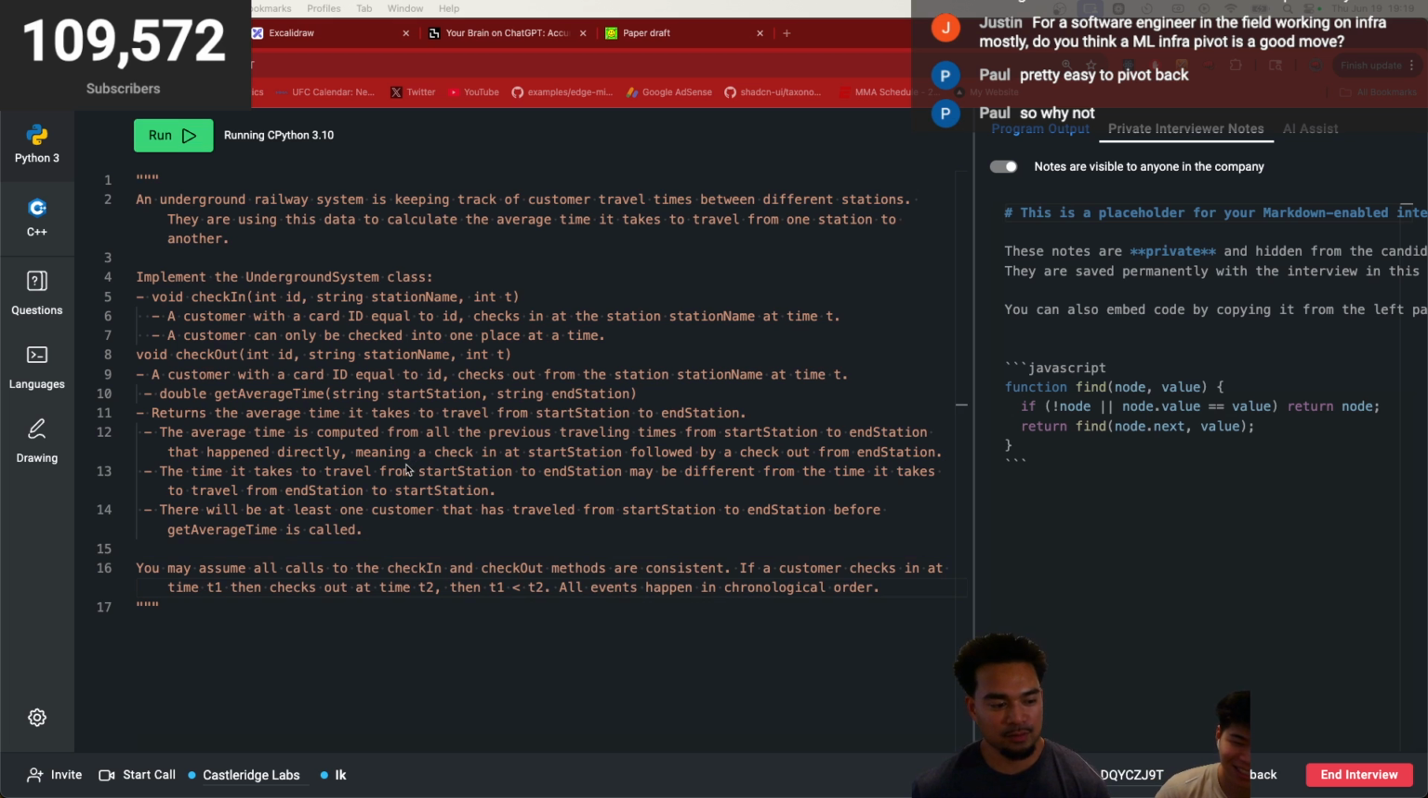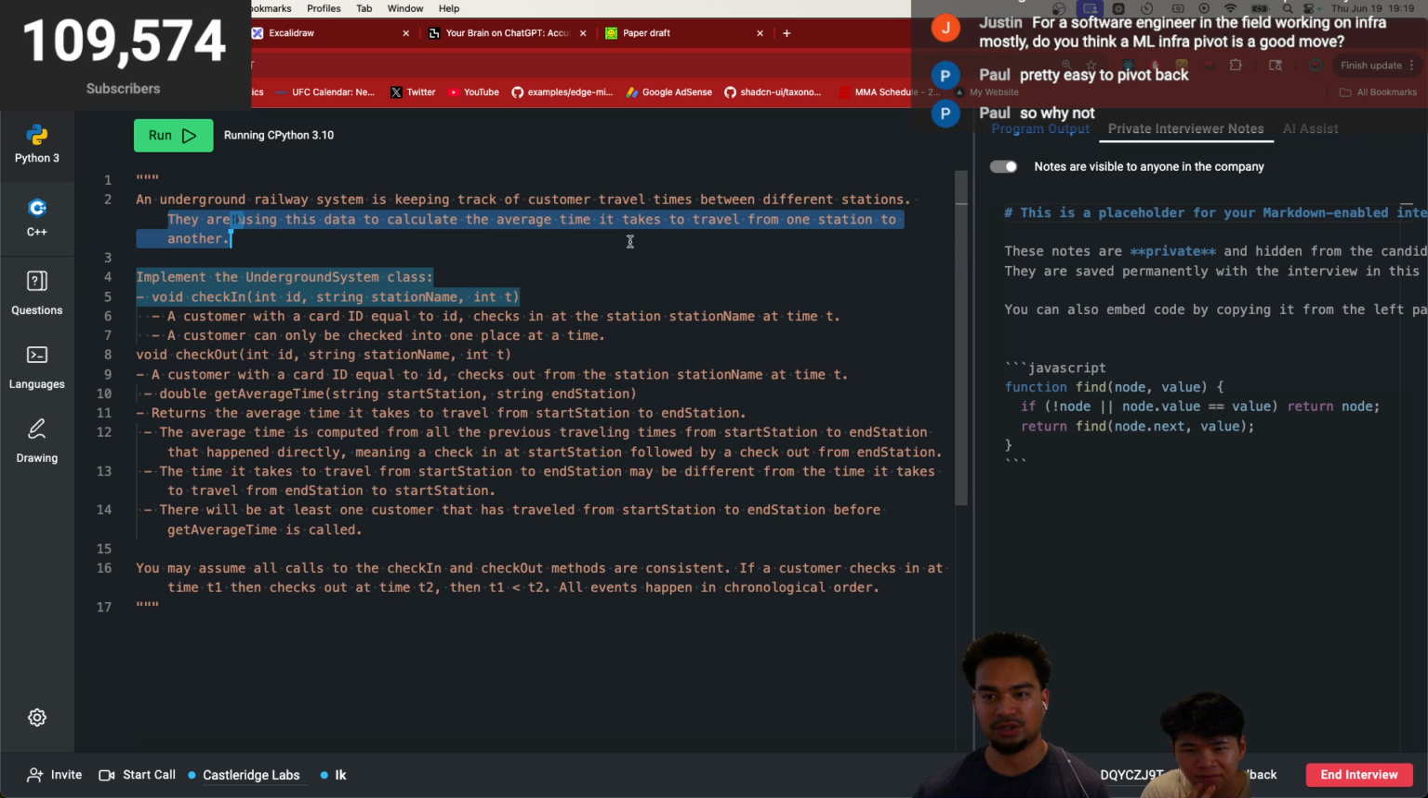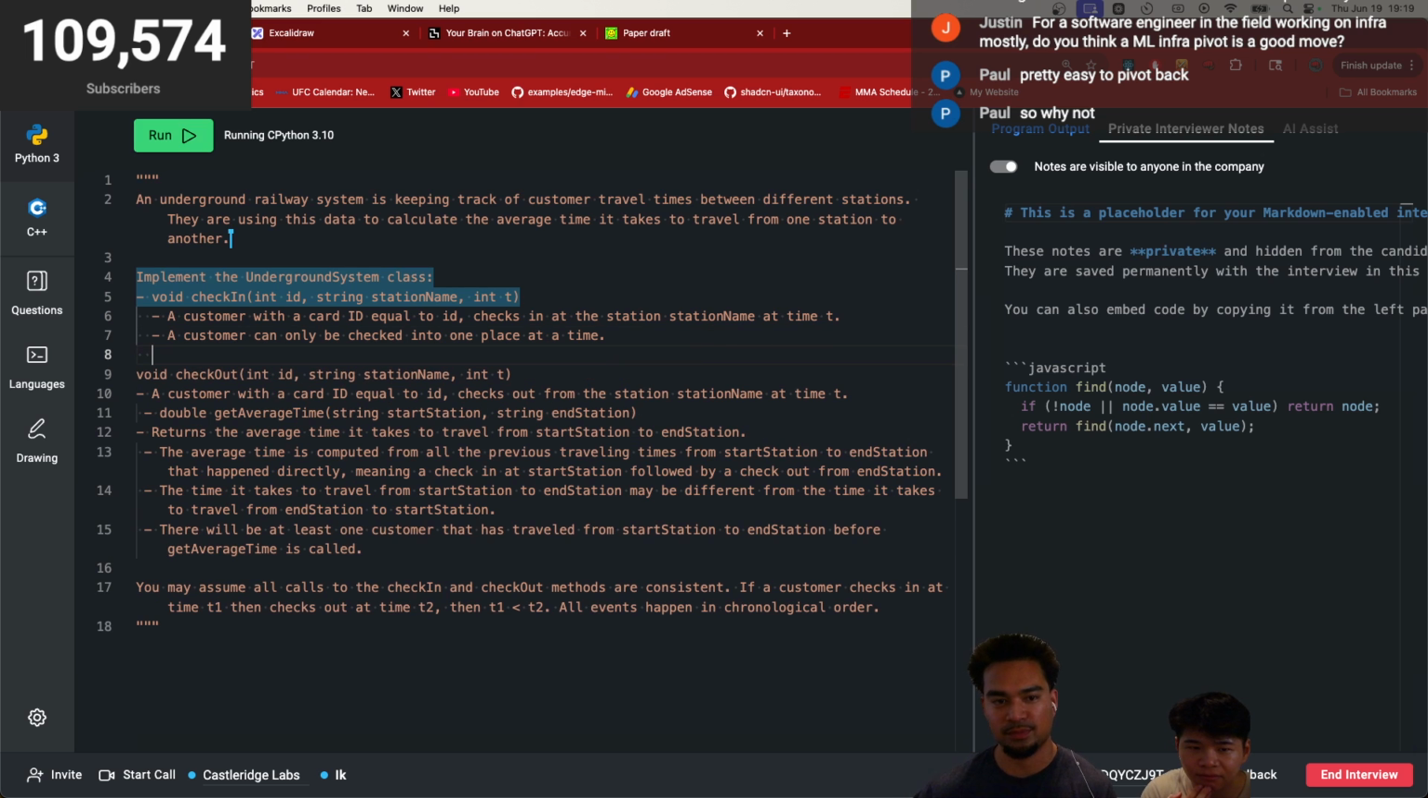All right. We're given a simple problem. What we're gonna do here is design an underground railway system that keeps track of a customer's travel times between different stations. They're using this data to calculate the average time it takes to travel from one station to another. We need to implement 3 functions: a check-in function, a checkout function, and then another function called get average.